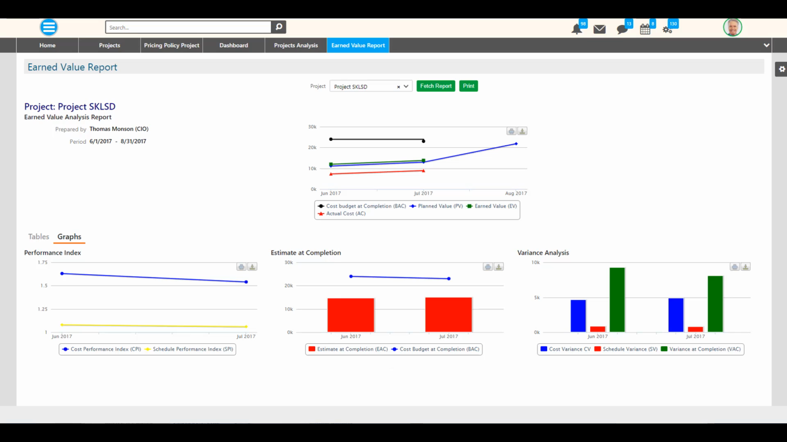Clicking the Graphs tab, we view the line graph, which compares the Cost Performance Index and the Schedule Performance Index. The graph which illustrates the estimate at completion and the budget at completion. In other words, the forecast project cost versus the planned project cost.